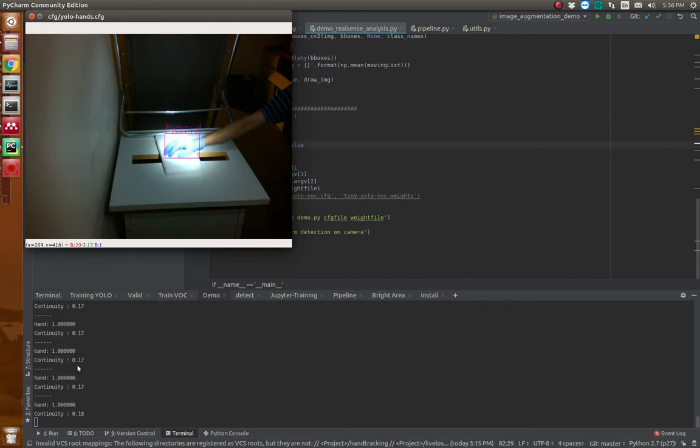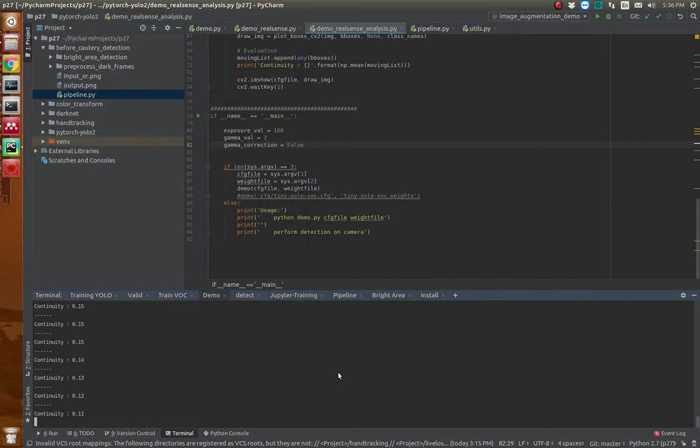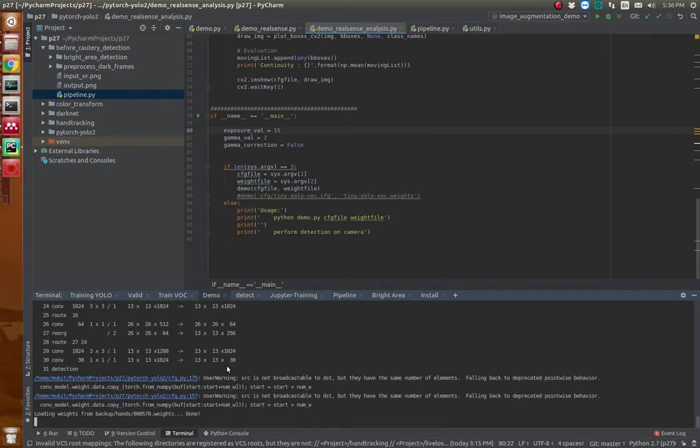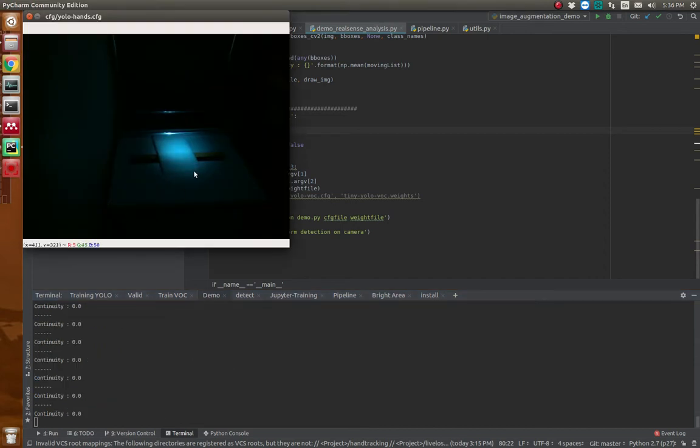Alright, so now I'm going to turn down the exposure of the camera. I'm going to set it to 15. LED lights are still on. Gamma correction is still turned off, just like before. So now everything is the same, I've just decreased the exposure of the camera.